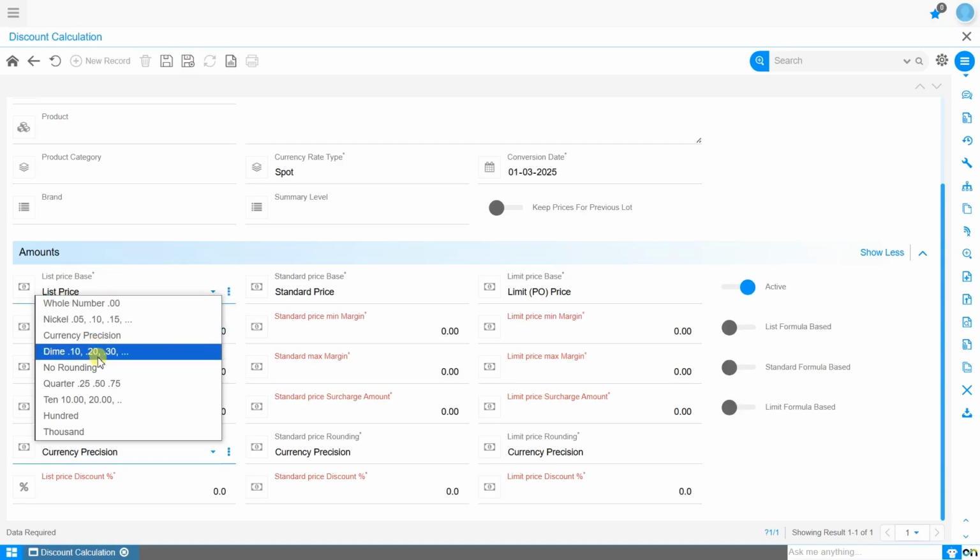Dime. This option rounds the prices to the nearest multiple of 0.10, which is dime. For example, a price of *10.74 will be rounded to *10.70. No rounding. This option does not apply any rounding to the prices. The prices will remain as they are entered. Quarter. This option rounds the prices to the nearest multiple of 0.25, which is quarter. For example, a price of *10.73 will be rounded to *10.75.